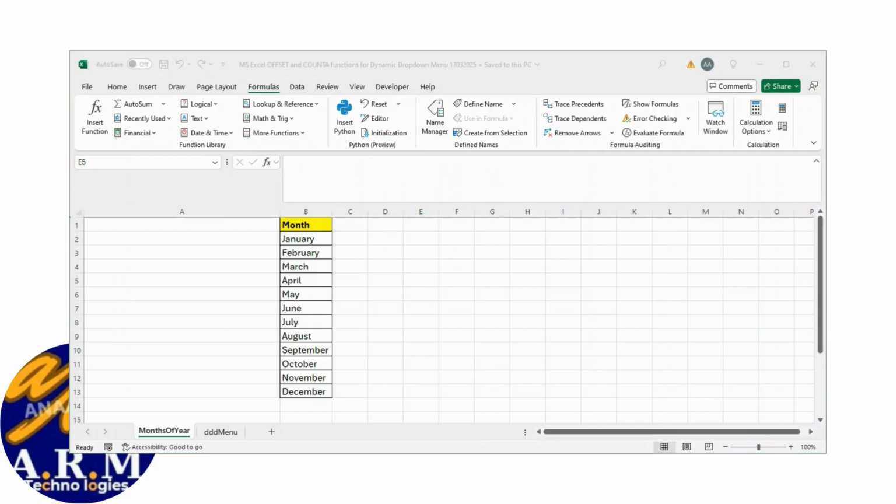Today's topic is on Microsoft Excel OFFSET and COUNTA functions for creating a dynamic drop-down menu. A dynamic drop-down menu will update automatically as soon as you add or remove items from the source list.